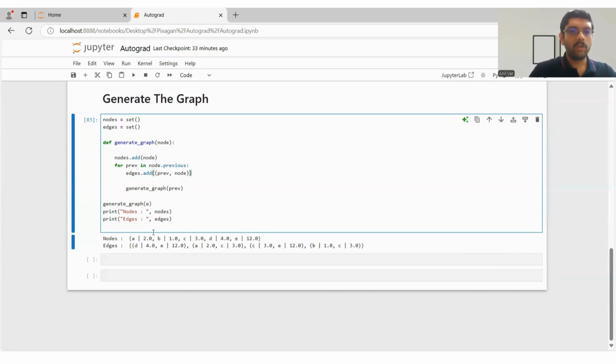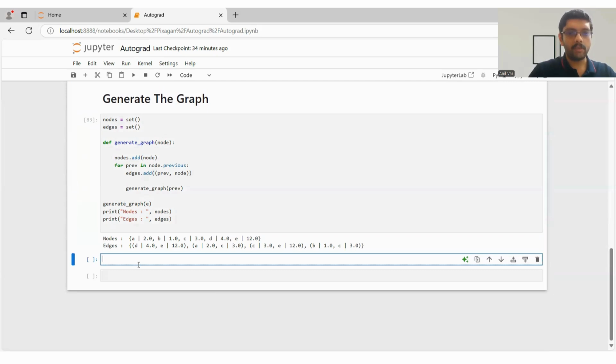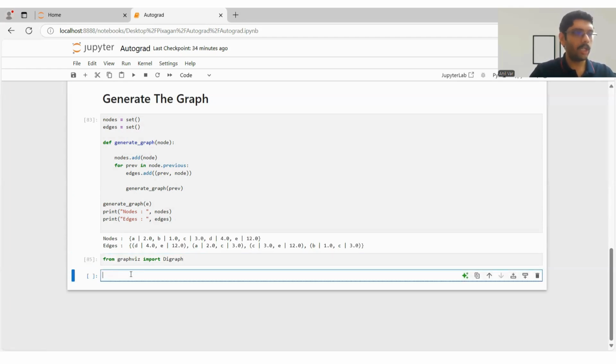Okay. So let's now visualize this. So we'll use graphviz. I'm going to import Digraph from graphviz. So you can install this. It's very easy to set up. And I can add a note on how to set up graphviz, but we have done that previously on this channel as well.